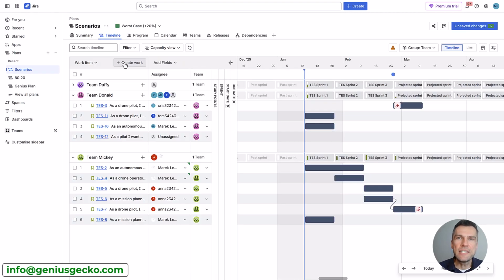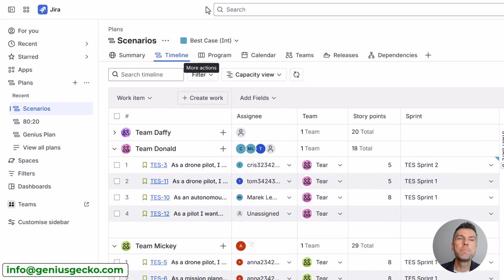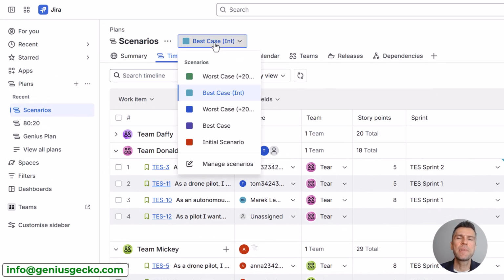Now, working with scenarios seems to be straightforward, but in reality it is not that simple. It is a powerful engine that you can use in multiple different ways, and let's have a look at some of the common use cases and try to figure out why they are not enough. We'll start with the best case, worst case, or the myth of 20%. Most worst case scenarios in Jira are basically best case plus 20%.